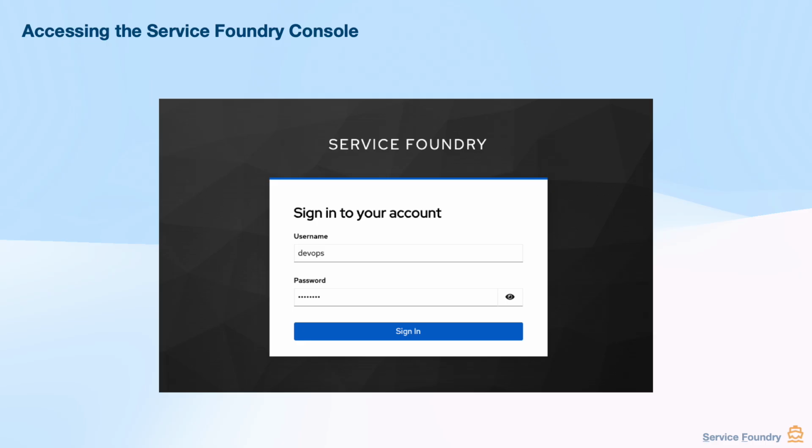Once the DNS is in place, users are redirected to the Keycloak login page for authentication. Keycloak handles identity and access management for the console. During the bootstrap process, you can configure the initial admin account. By default, the username is DevOps, and the password can be set in the bootstrap configuration. This lets you sign in immediately after setup and begin managing your Service Foundry environment.